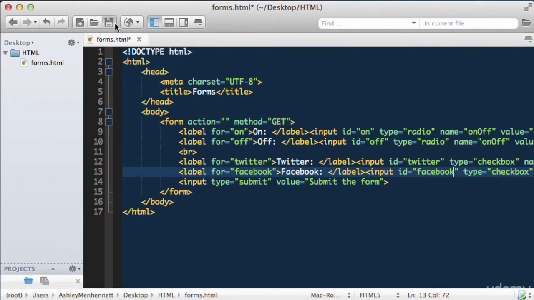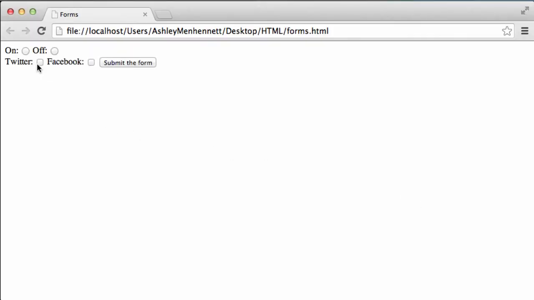Right, so let's go ahead and save this and check out checkboxes in the browser. As you can see, I can select both checkboxes, or I can select one or the other, or none of them. So these are quite different to the radio buttons, which are essentially in some form of group as they have the same name attribute set. With checkboxes, we can select or deselect them at our leisure. So let's select on and Twitter and Facebook and submit the form. See, onOff equals on, that was our radio button, and Twitter equals yes and Facebook equals yes. So that's essentially how radio buttons and checkboxes work.